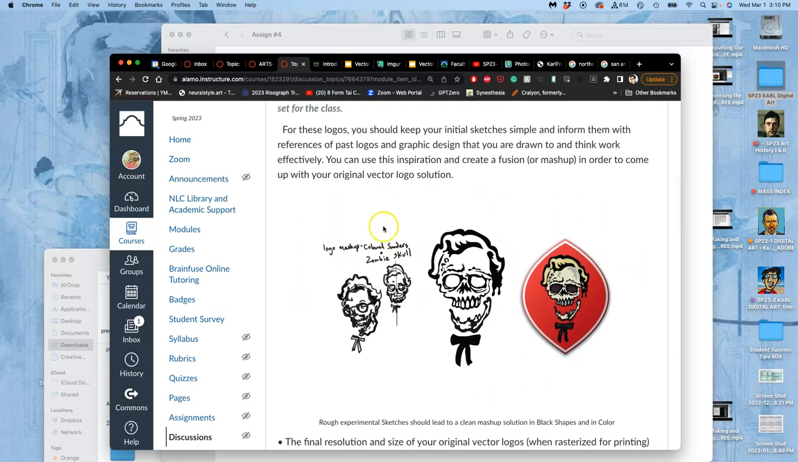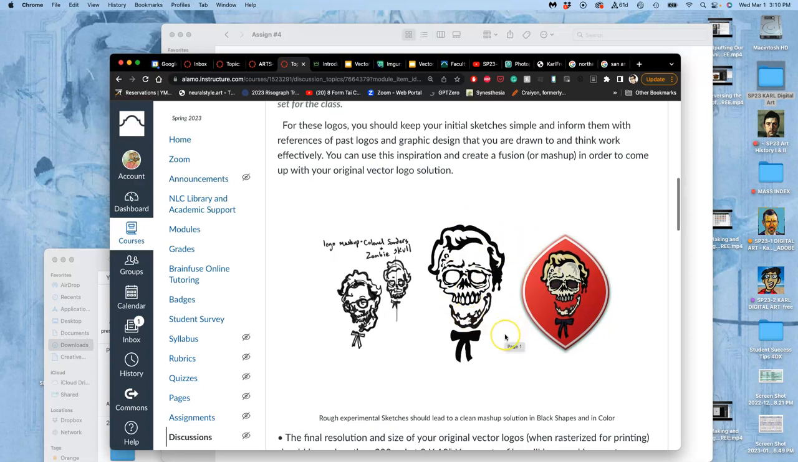And your assignment starts with a refined sketch. So this sketch used the central symmetrical one and did kind of a zombified fast food Colonel Sanders. And then you're going to make it with vectors as a black shape, and then we're going to do a color version of it as well.